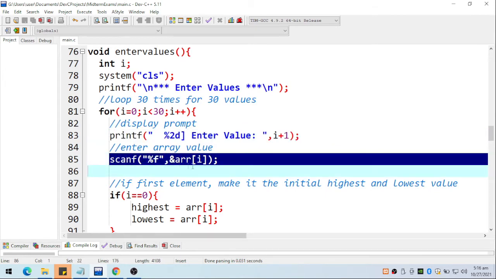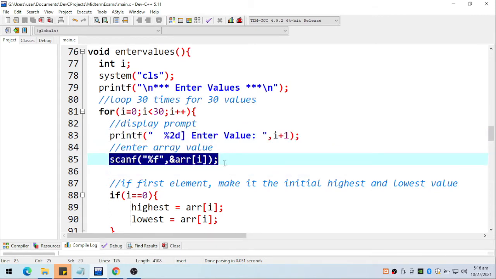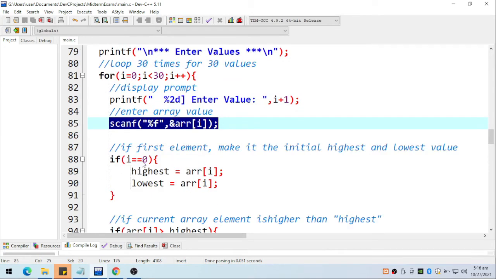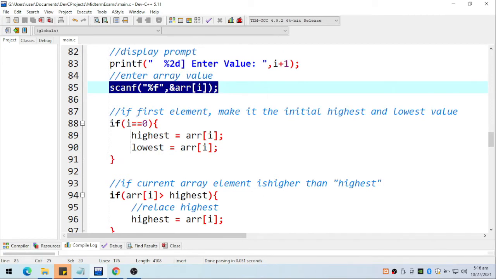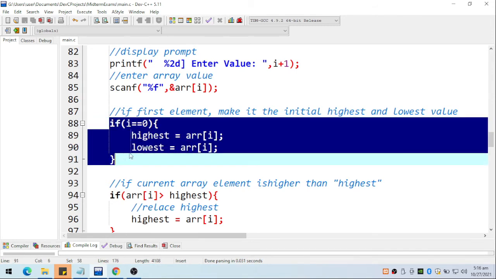And then we have here our scanf to enter the values of the array. So we do that 30 times. And at the same time, we already have to test for our lowest and highest and the sum and the average. So if it is our first element, we will assume our initial highest value is the first element, and also the lowest value is the first element.